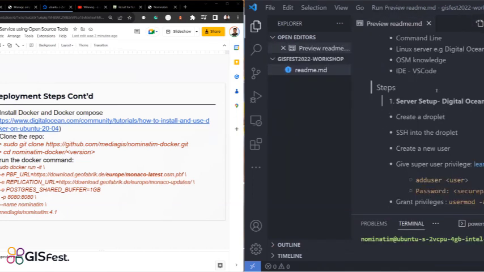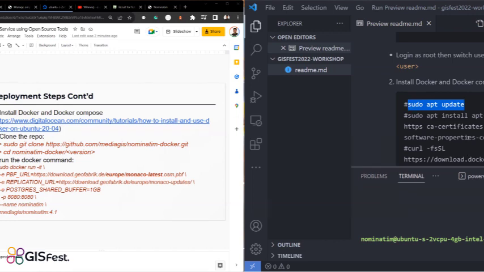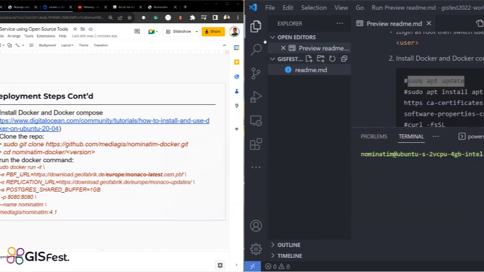So I'll be pushing this to GitHub. So these are the commands to install Docker. Let me just copy that and let's go through it together.